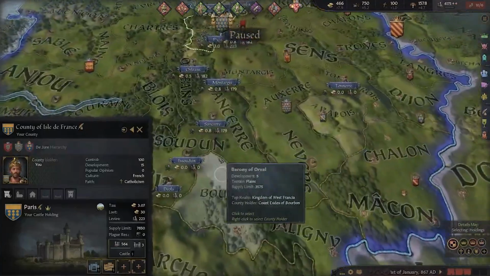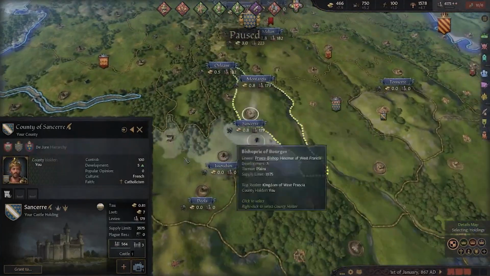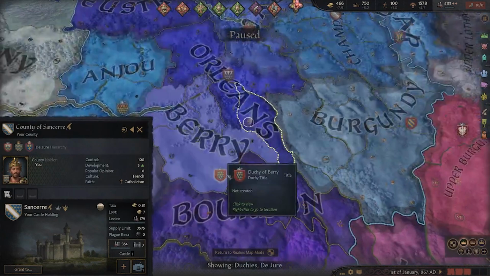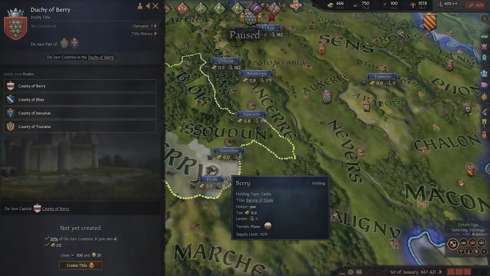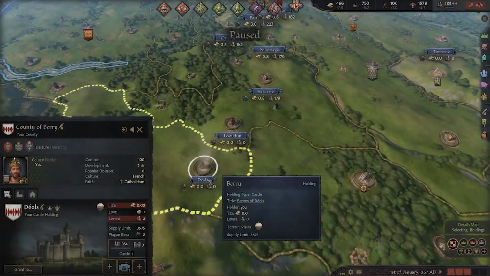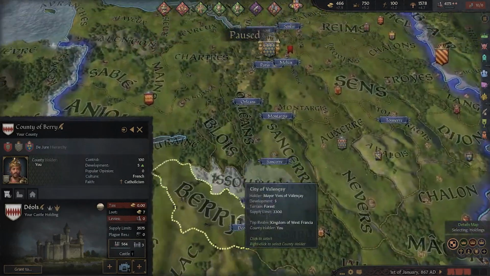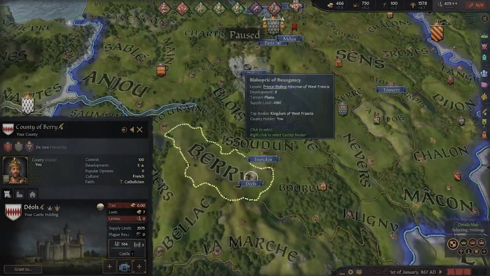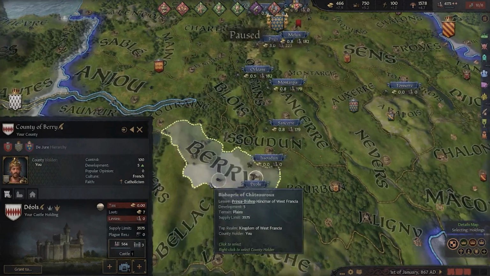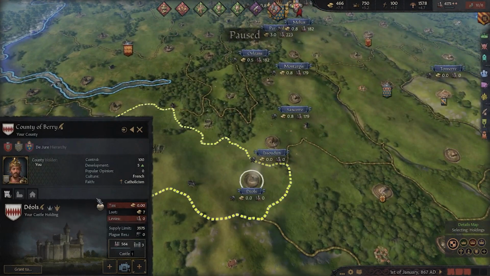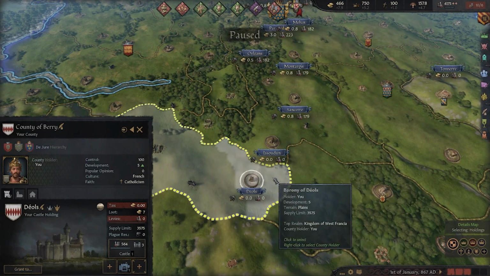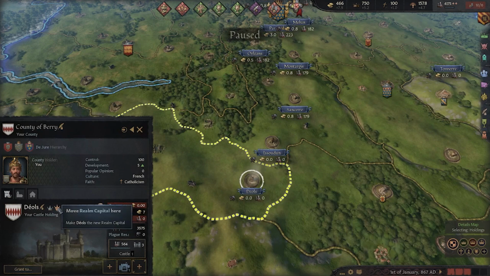to move my capital more inland, let me just look for the capital, duchy capitals like the Alps, right here. Let's say if I want to move the capital from Paris to this county right here, this holding right here, I need to tap on this holding and press this button right here, right next to the county capital.